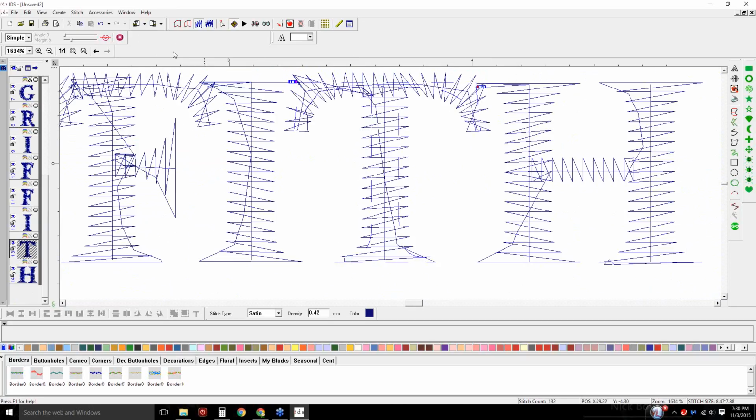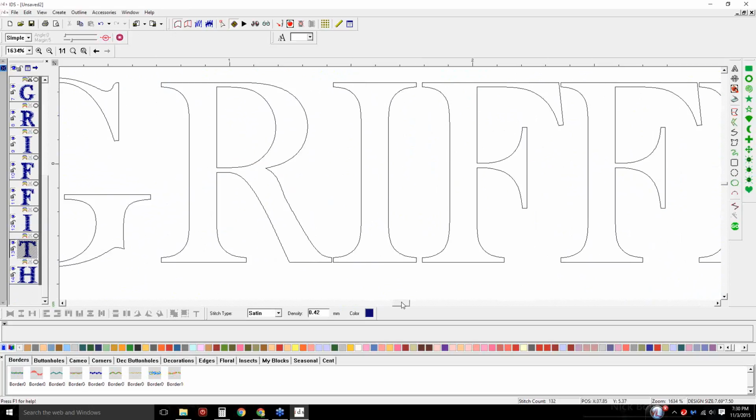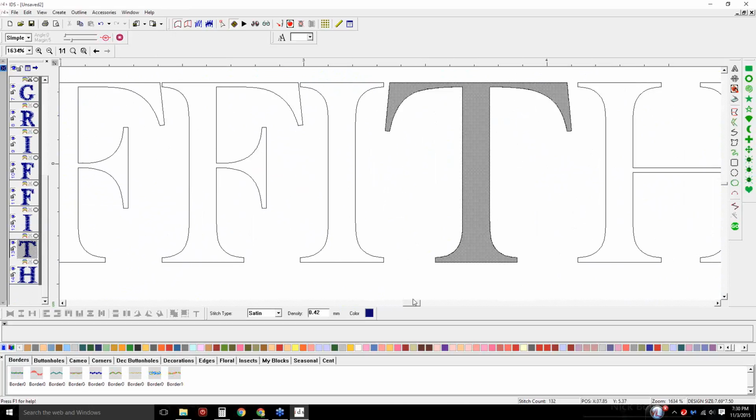I'm going to go into my editing tools. So I'm going to come up to my View Outline tool, and you can see how narrow that is. You can see how narrow that is there, right? All the way across, you can see why you're having problems, right?